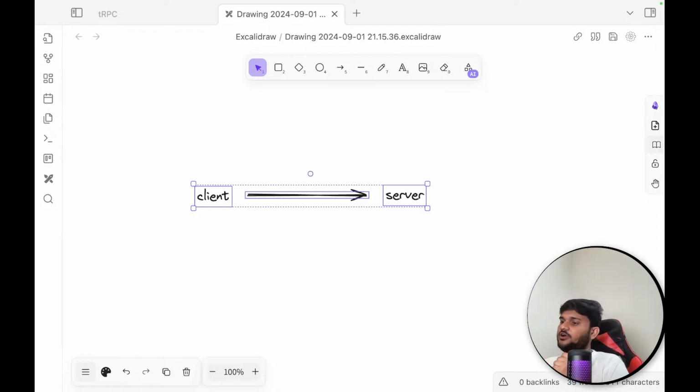For example, if you have ever worked with Ruby on Rails, in Ruby on Rails your client side code and server side code both remain in the same project. Here, your client side code is a separate project, server side code is a separate project, but both of them stay in the same repository. So both your backend and front-end code should be in the same repo. It can have separate projects, but it should be in the same repo so that you can export and import types altogether, right?